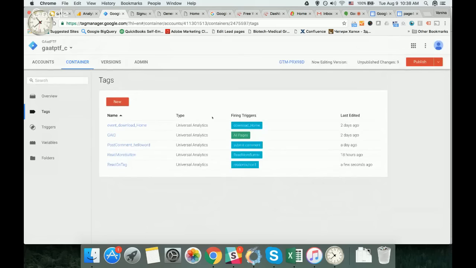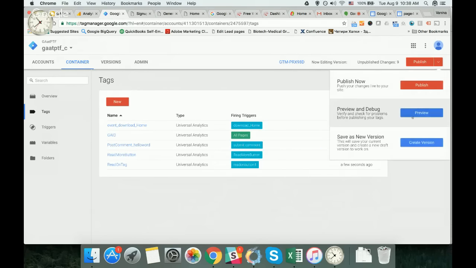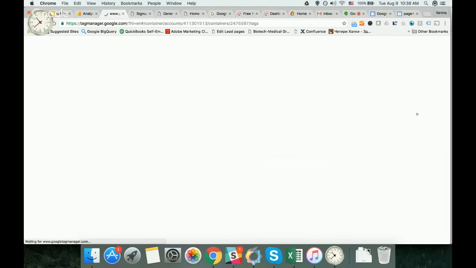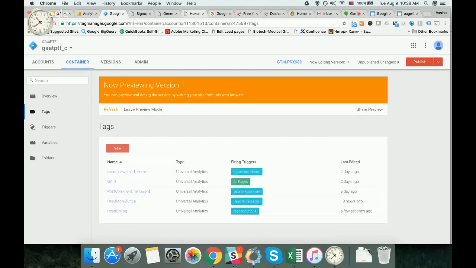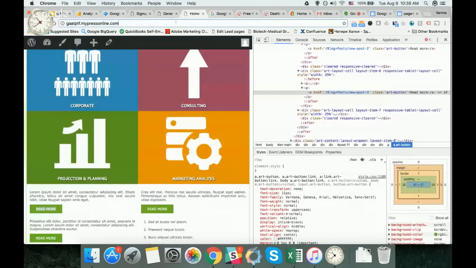Then you create the tag, and now we are ready to go. Now the only thing you need to do is click preview here. That's very important because when you click preview, you can test and debug if your variables are working.